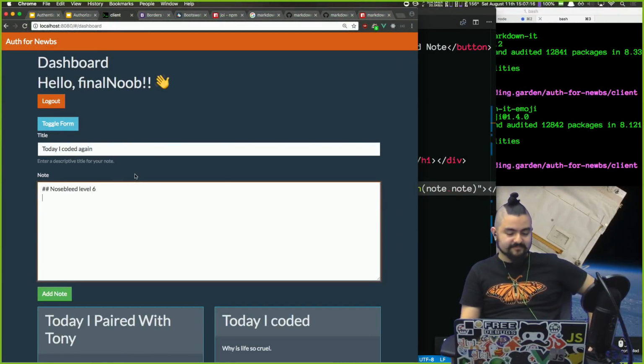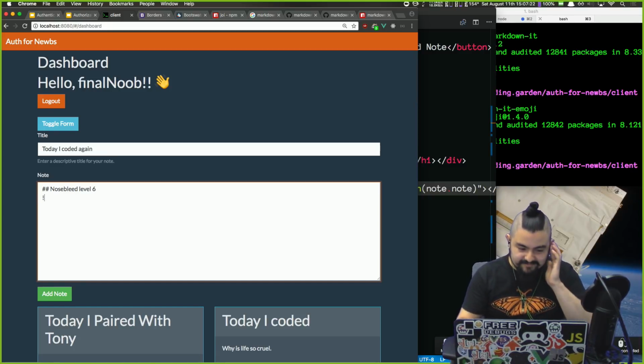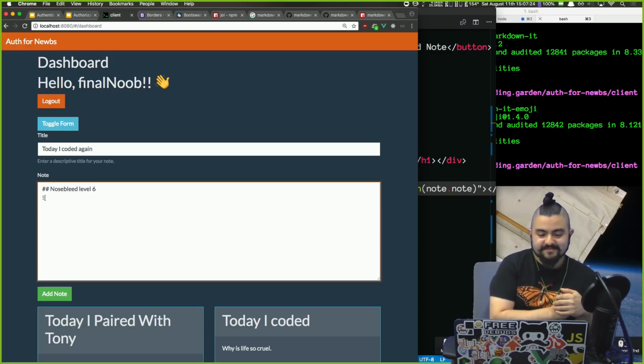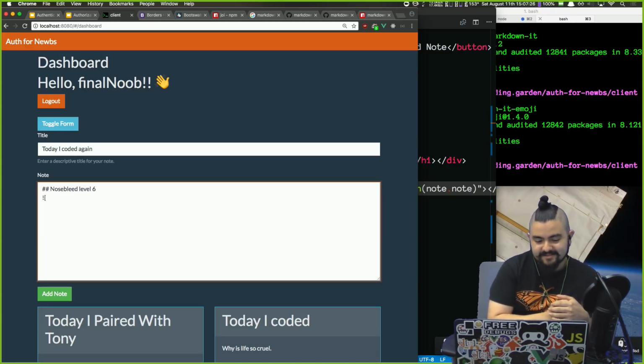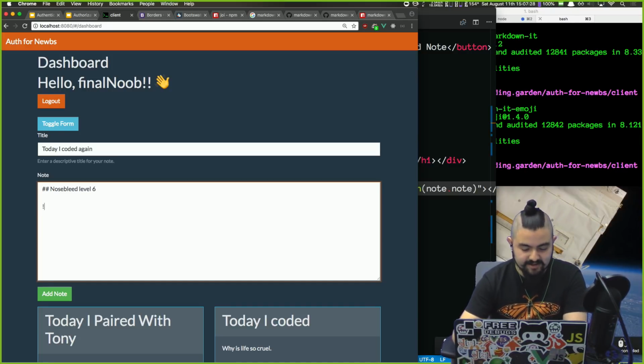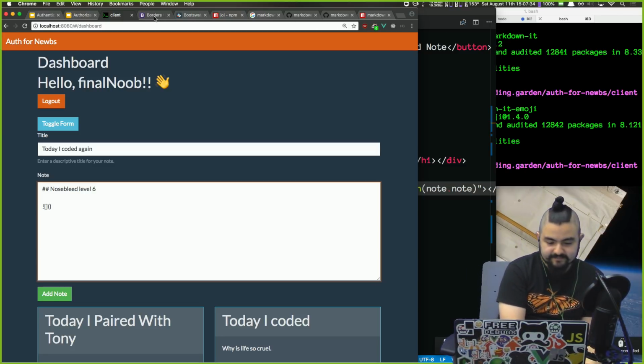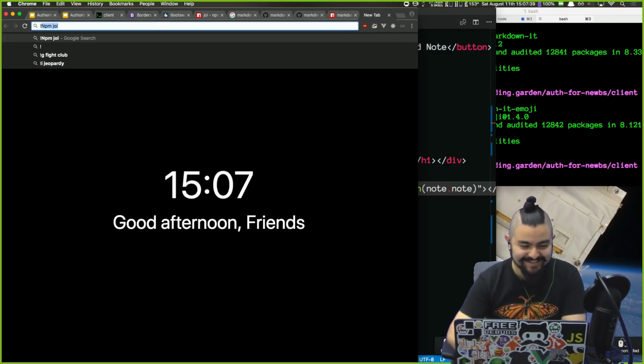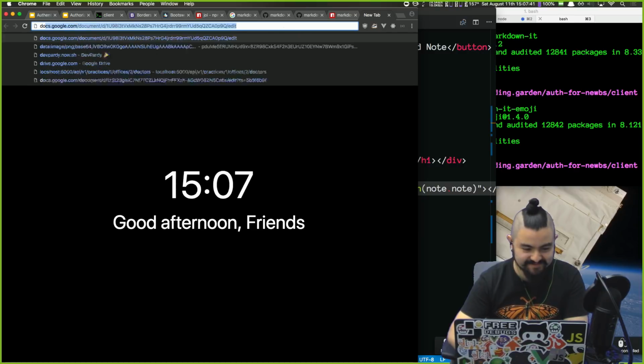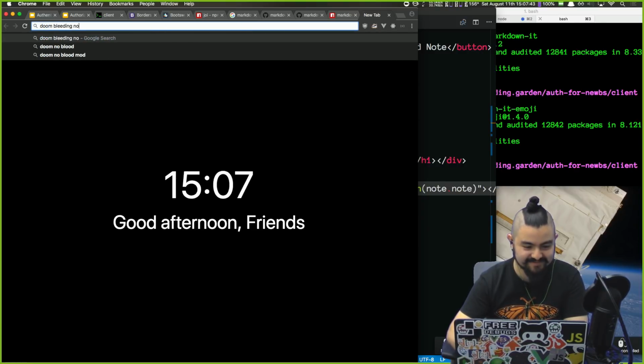All right. So what are we doing? Hold on. I'm looking at the Markdown-it documentation. If you want to add an image, you can just do it like this, and then the URL of your image goes right there. Okay, let's find an image of the Doom bleeding nose face. Just Doom bleeding nose or bleeding face.